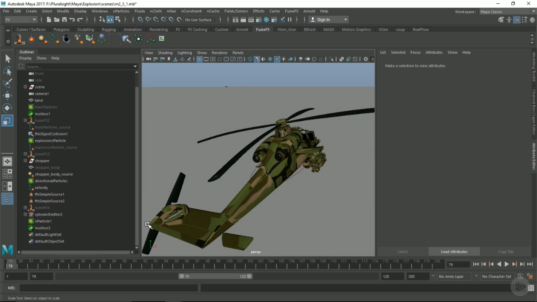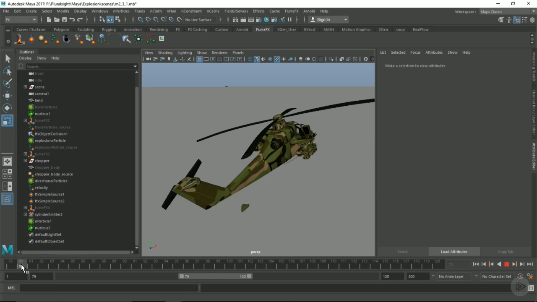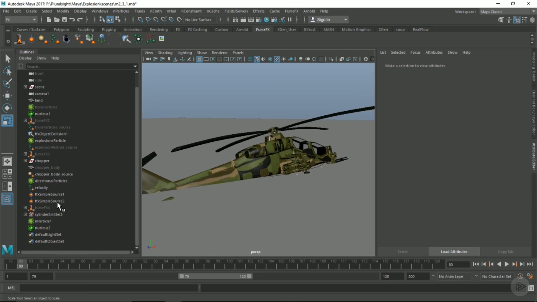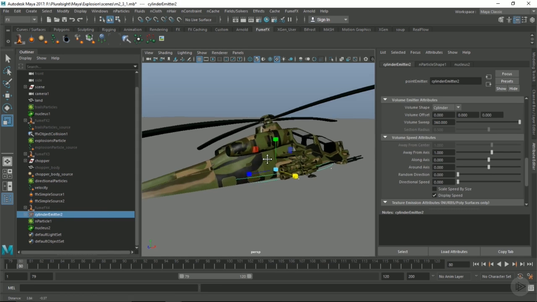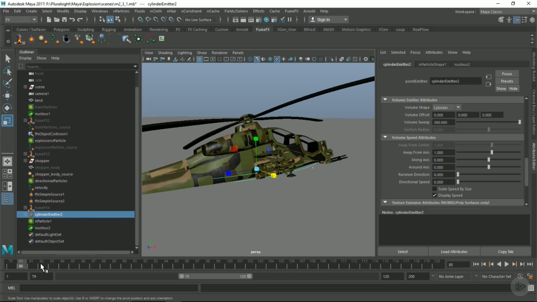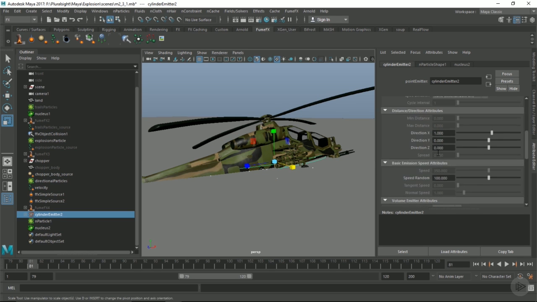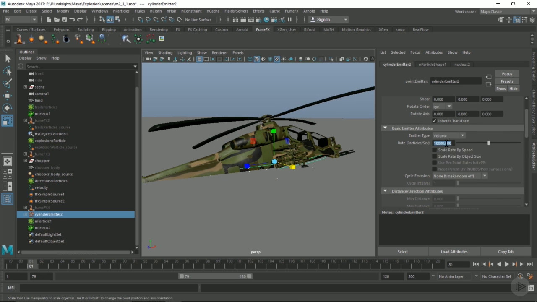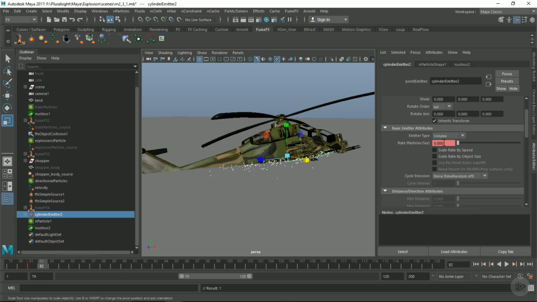And now let's set off a couple of keys here. Since we're starting at frame 80, I'm going to leave it on for 2 frames at a rate of 10,000. And let's key it off at frame 82. Let's start this nucleus at frame 80.